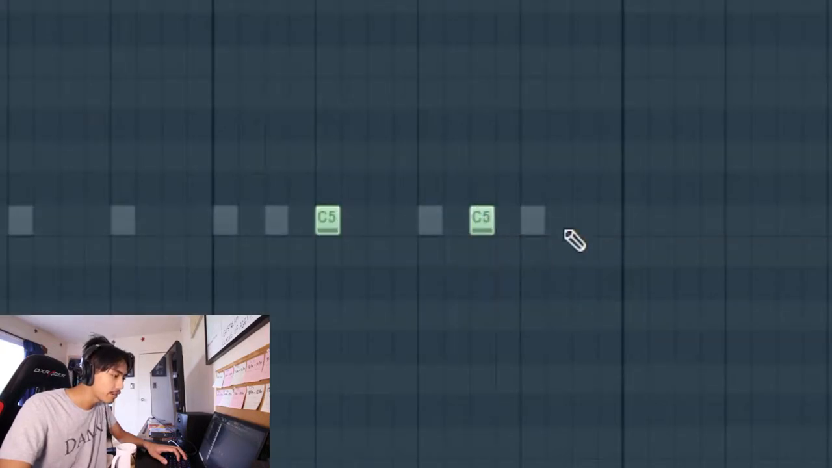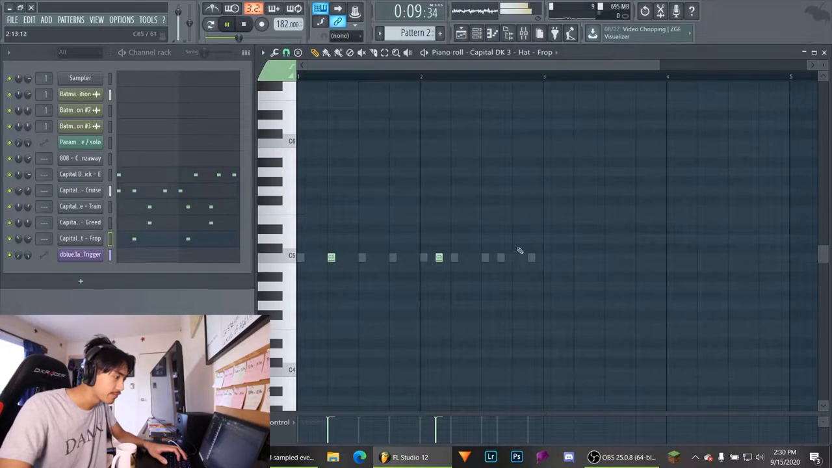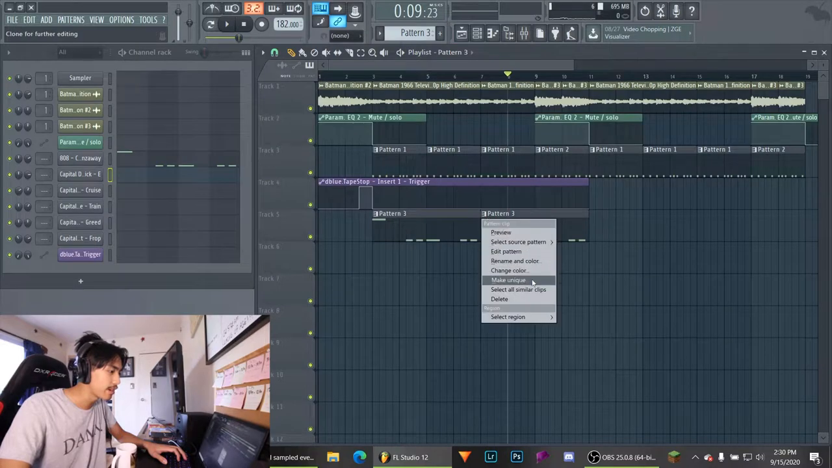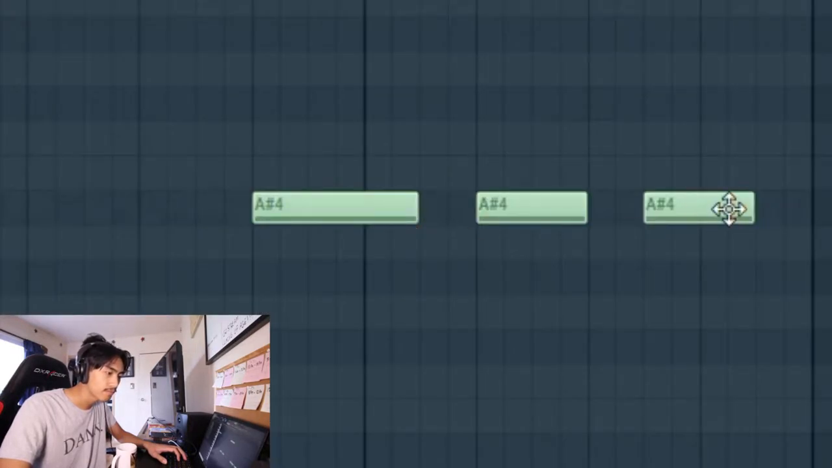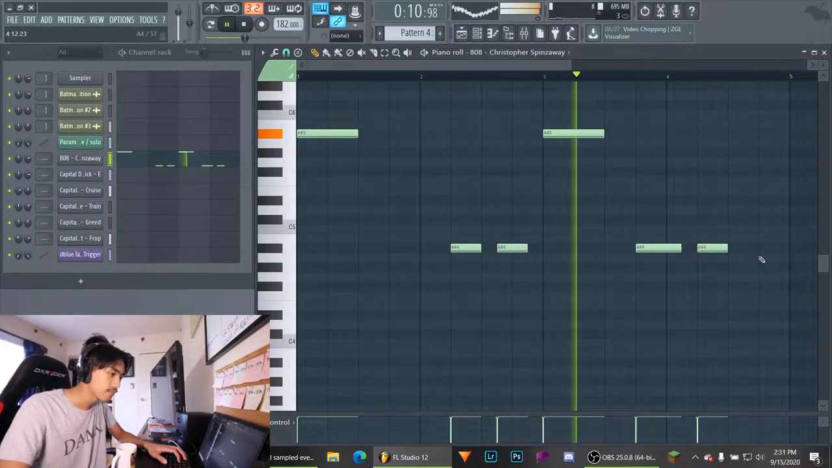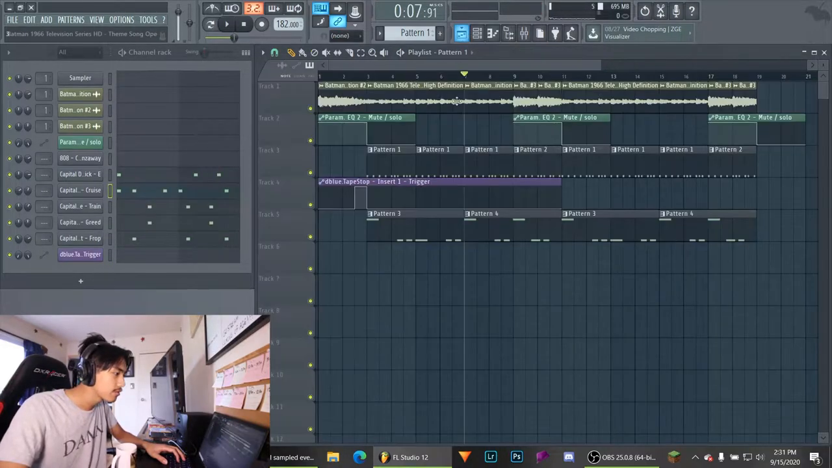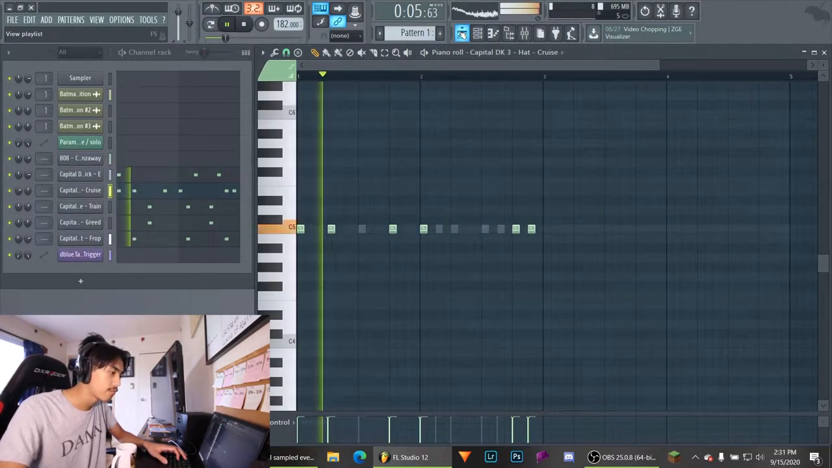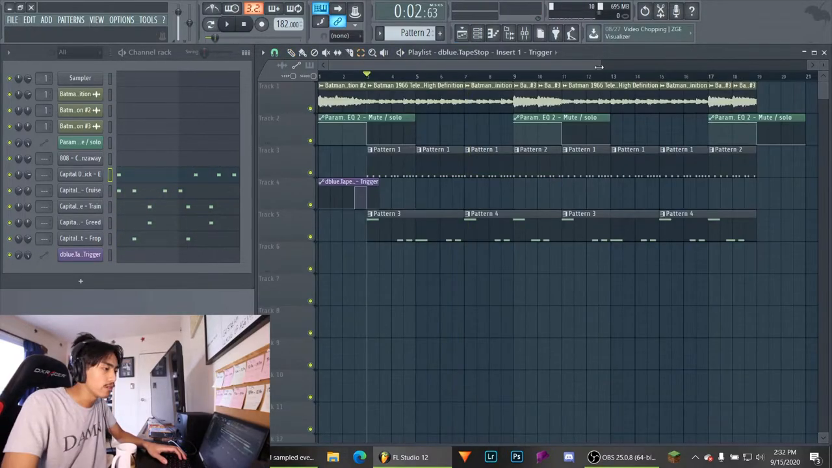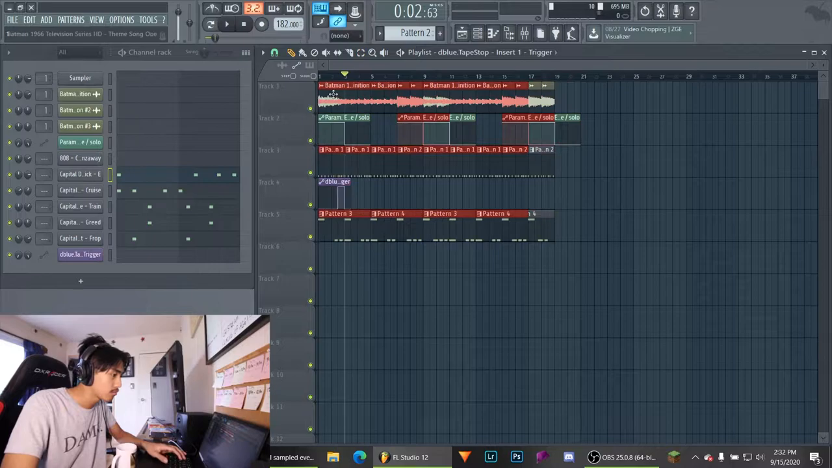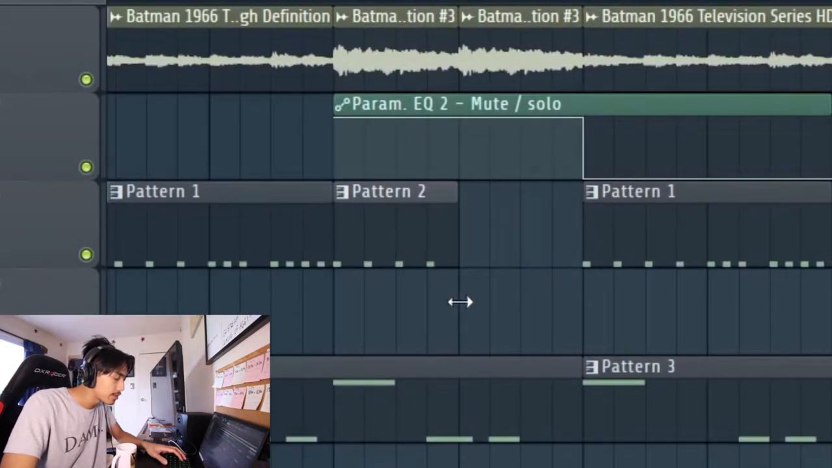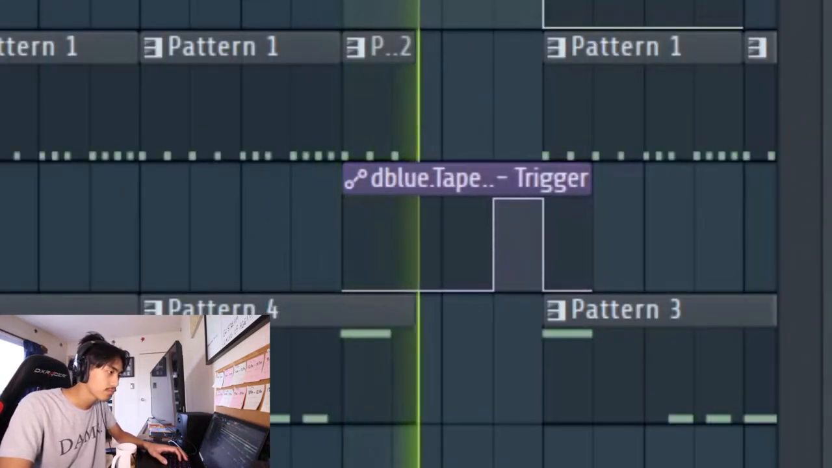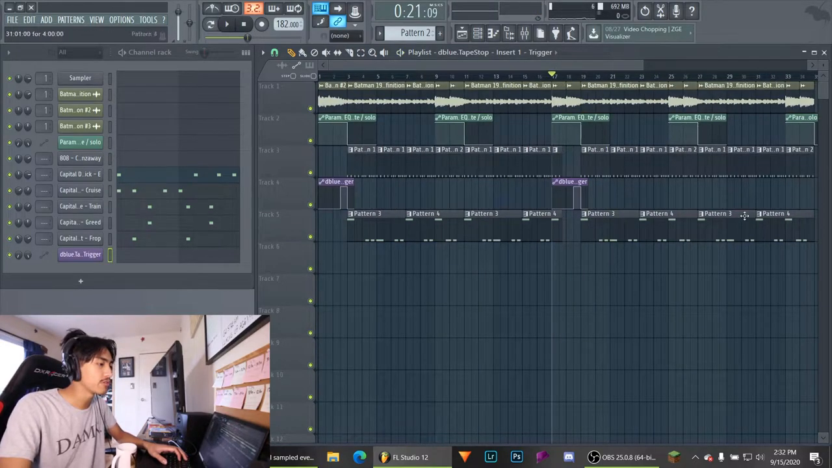Maybe make a second pattern, do something like this. And then this 808 pattern, also different. Also, a second hat here. And then we'll have a second half here. Going into it, we'll take the drums out. We'll introduce something new in this section.